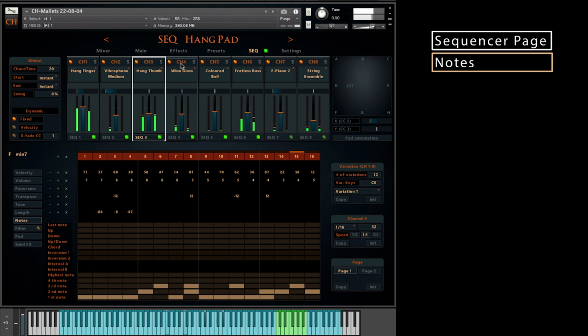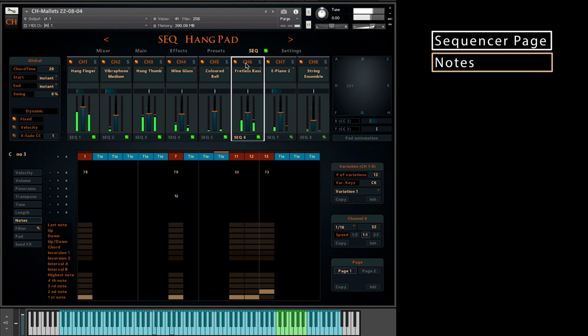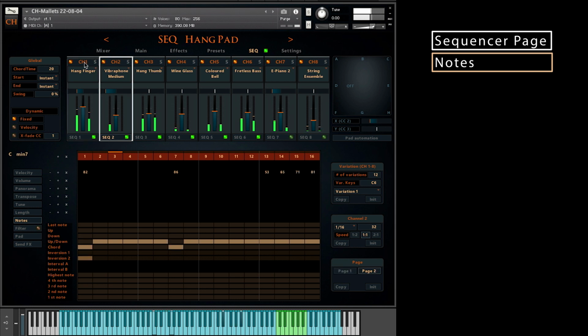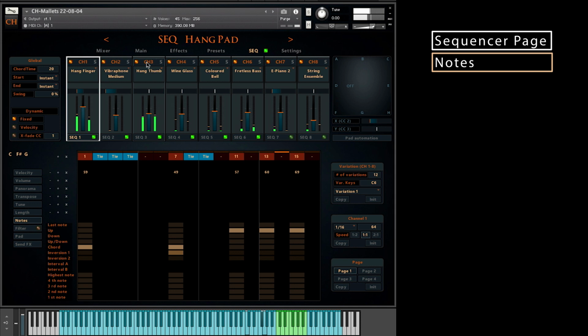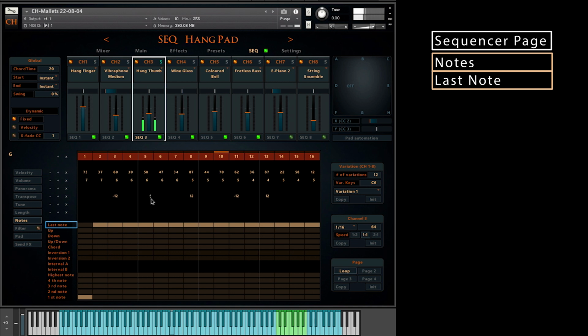Notes. This is complex. Here you decide which notes of a chord you want to hear. The basic idea of the sequencer is to let you play any single note or any kind of chord or whatever you want. The sequencer always follows your playing without any need to consider a major or minor scale. Last note simply plays the last note you pressed.